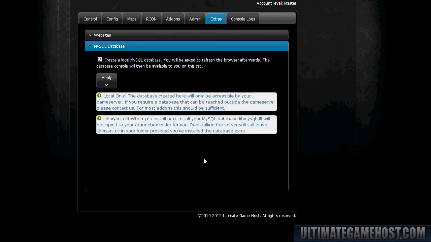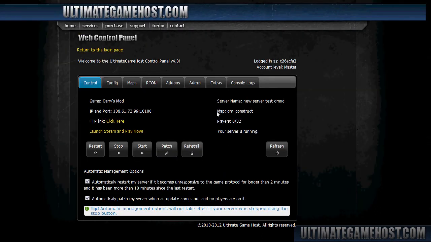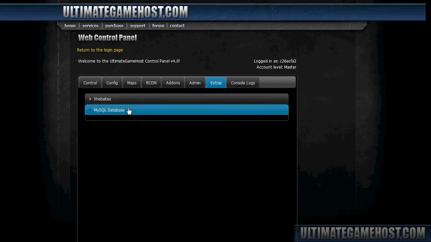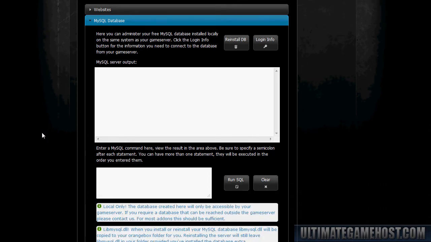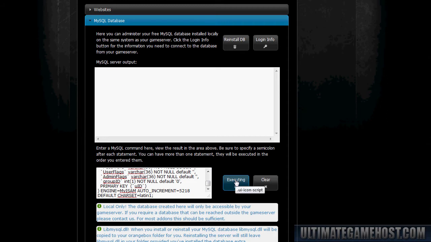We're going to refresh the browser. And when that comes back, we'll go back to the Extras tab, MySQL database. And now we have a database actually available to us. And I'll load up a file. This is one of the beautiful things here, that I can take the contents of that file and copy and paste them down here into the command window. We'll do run SQL, and it's going to run those commands against our database.